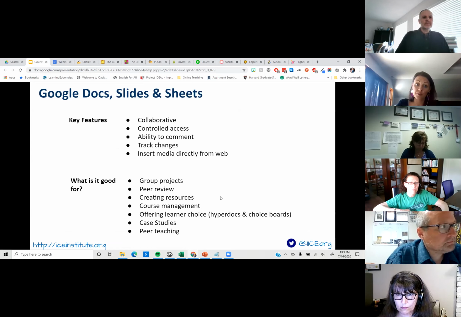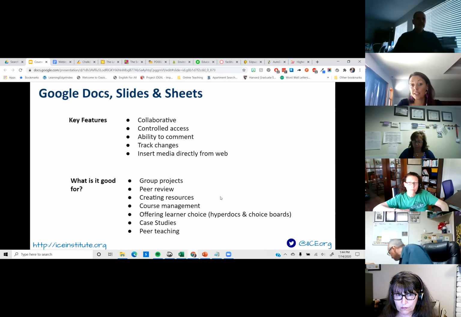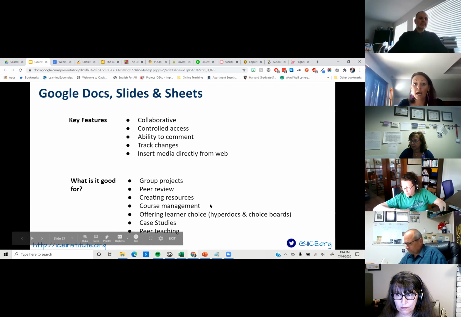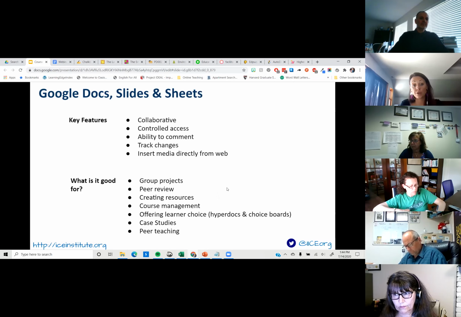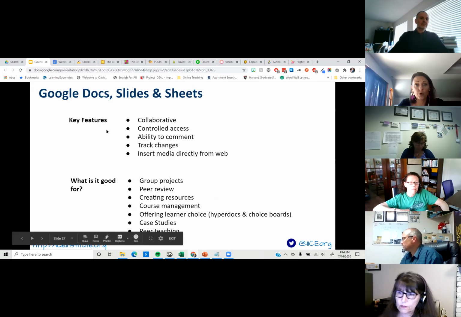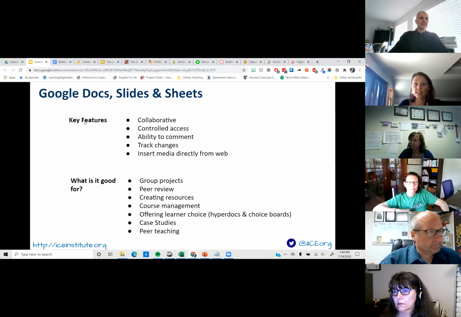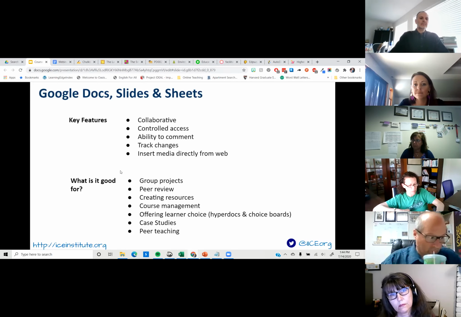Creating resources. From a course perspective, from a facilitator perspective, you can create your resources and share them very easily, sort of like I did today with the webinar note-taking template. It makes course management pretty easy, so you can create shared folders and shared resources, offering learner choice. I referenced HyperDocs, which is like the activity that I created that has different links built into it, and I'll offer a resource on that to everyone at the end of the webinar.